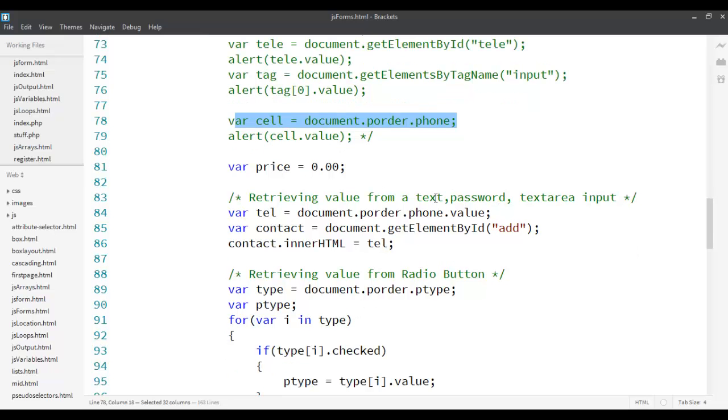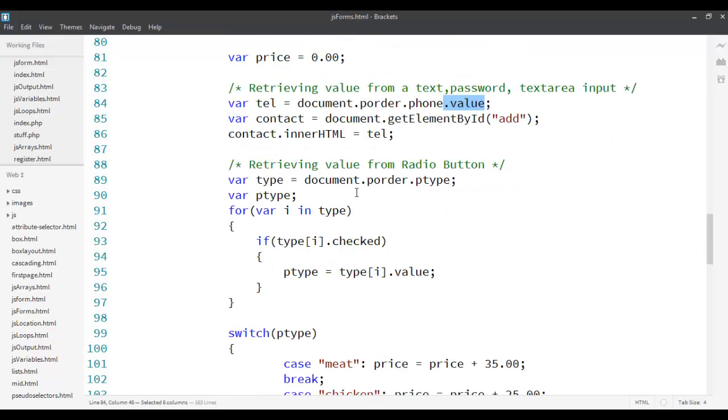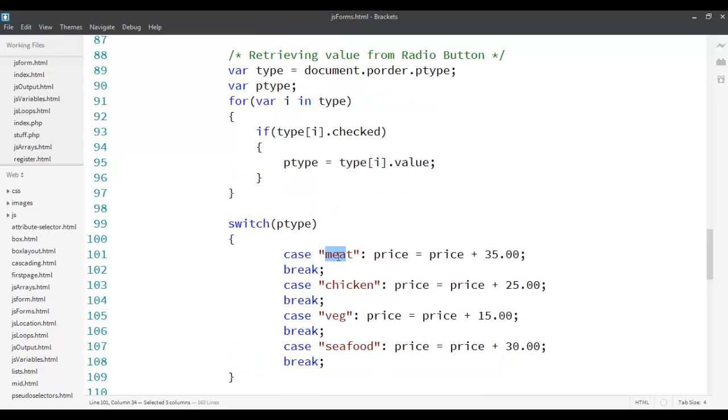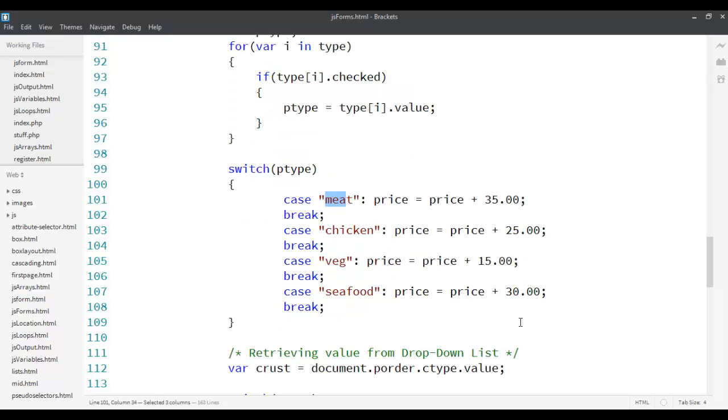Retrieving a value from a text, password, text area input is usually done by using .value, which is that simple. Retrieving a value from a radio button is a little bit different, where you need to first get the handle for the radio button by using this, and then you need to use a for loop to go through all the radio buttons and check which one is selected using the .checked property, and based on that you need to get the value of the one which is selected. And then what I did over here is, because I used a string for the value, I need to switch on that string and then add the price that I need to get. Okay, this is one way of doing that.